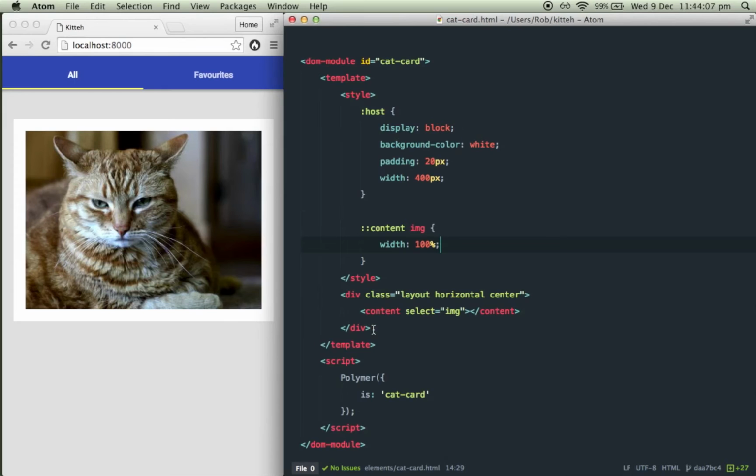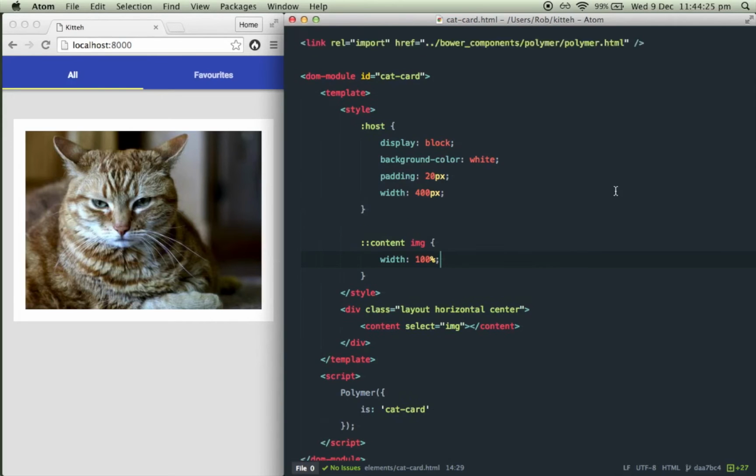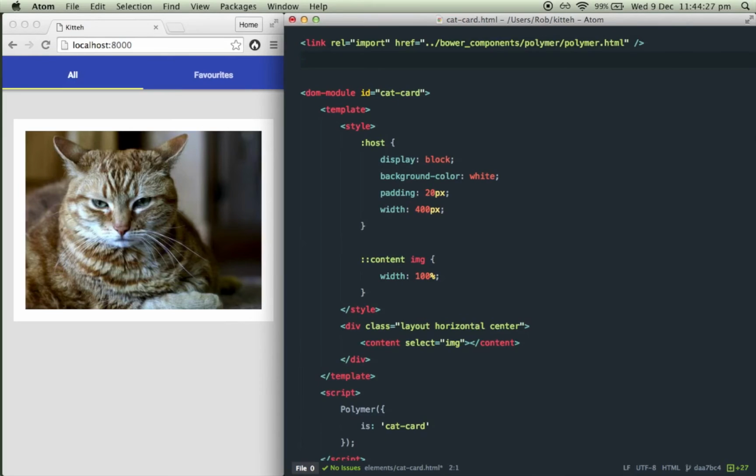But anyway, I think what we should do is add a favorite button, so that we can say whether this particular cat photo is our favorite or not, or one of our favorites. We can have probably many favorites. So I think in our cat card element we should add a paper icon button. So let's add one now.